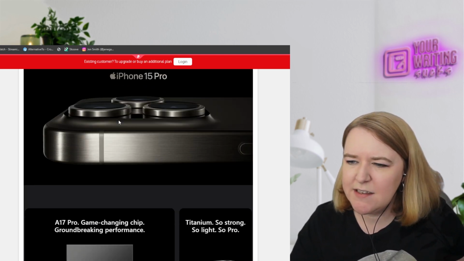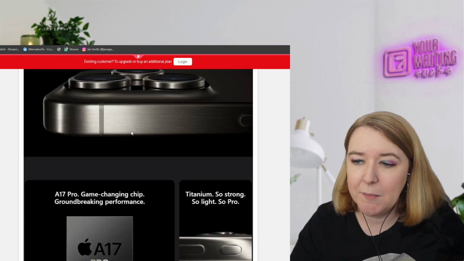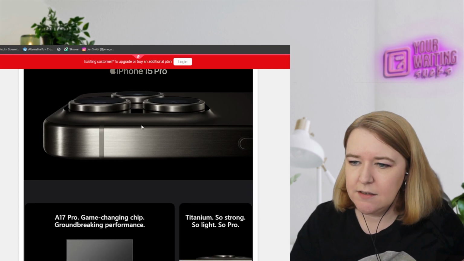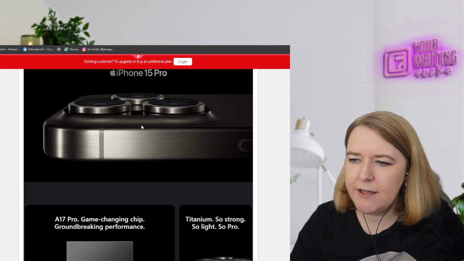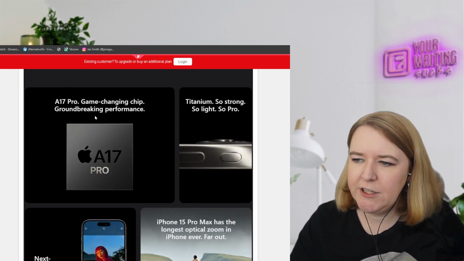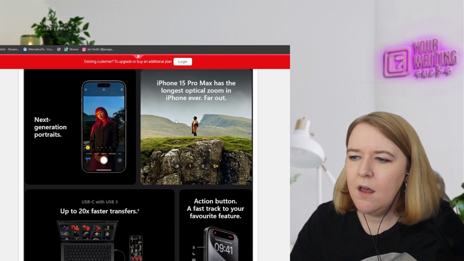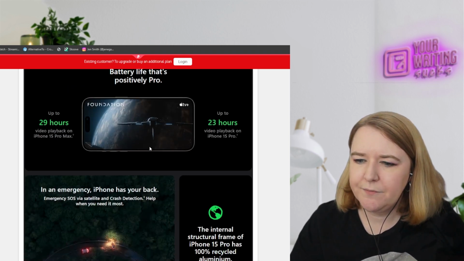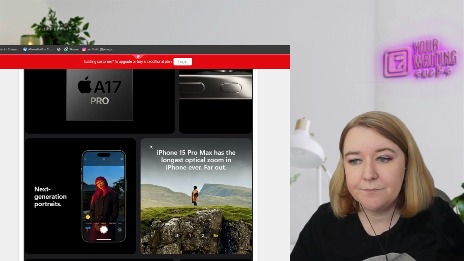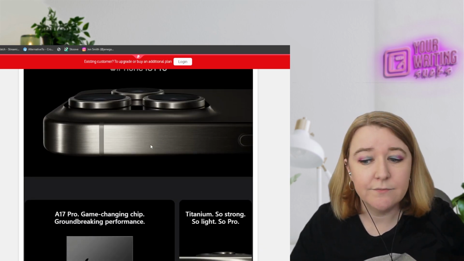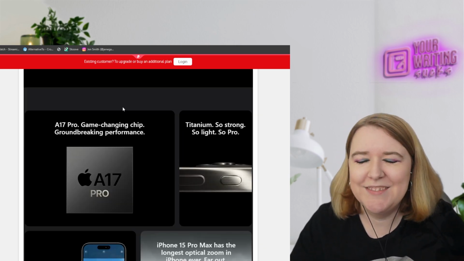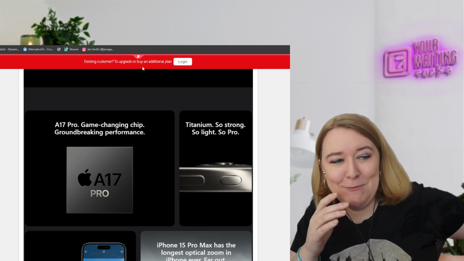I mean, I think this is kind of nice. So this has just been pulled from Apple though, hasn't it? Just a nice little artsy shot of it. Tells you what chip's in it. Tells you it's made of titanium, so it's strong. I mean, here's the thing. This has been pulled from Apple. Apple are very good at content design. Now, I'm about to take that away from them.